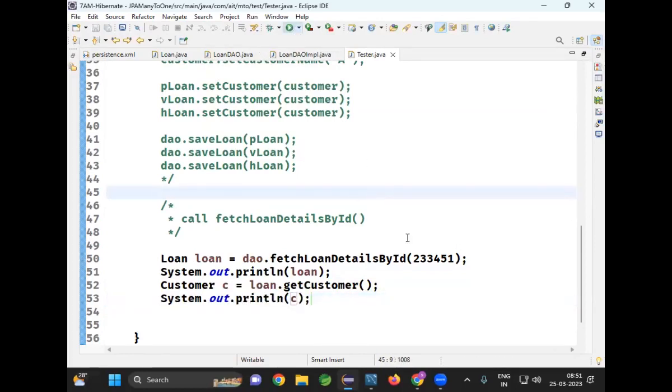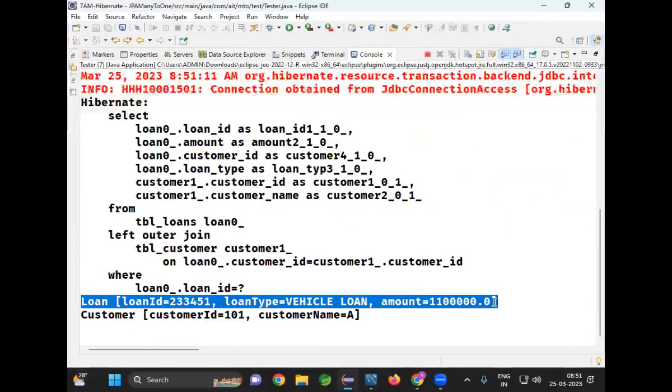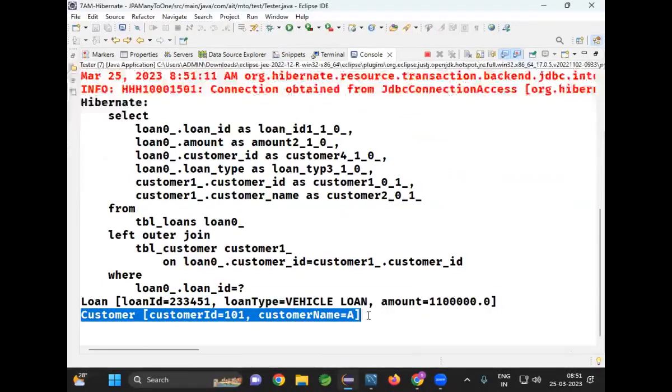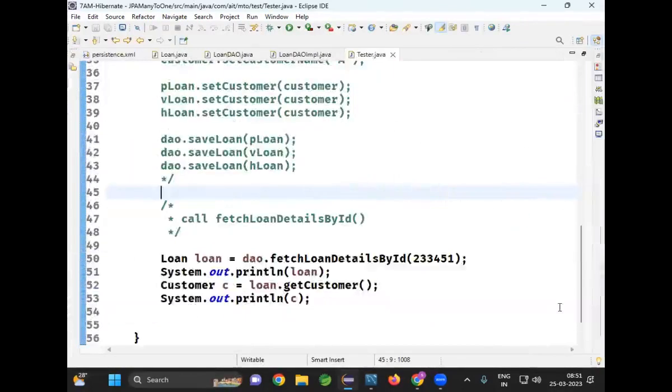Sure. Now see the output. First tell me what is printed here. Loan details are printed. Next, customer details are printed. You got it? What is the loan ID? 233451. What is the loan type? Vehicle loan. What is the amount? 11 lakhs. And who is the customer of this loan? Customer ID 101. What is the name of the customer? A.